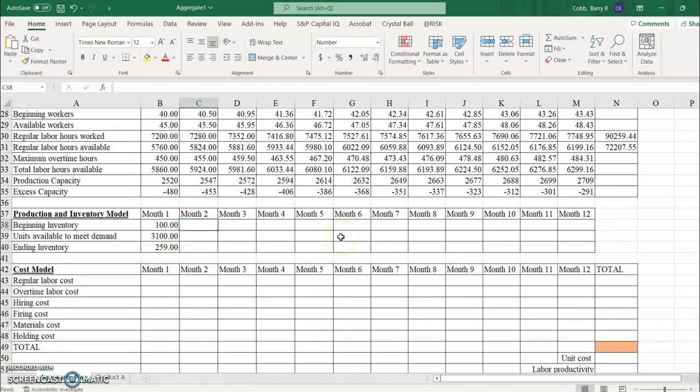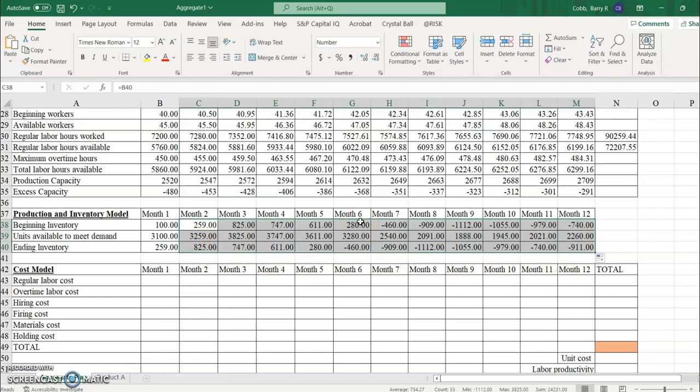Now, in month 2, for our beginning inventory, we want to carry our ending inventory over to month 2. And we want to copy these others over. And then we'll copy everything over to month 12. So that gives us our production and inventory model.